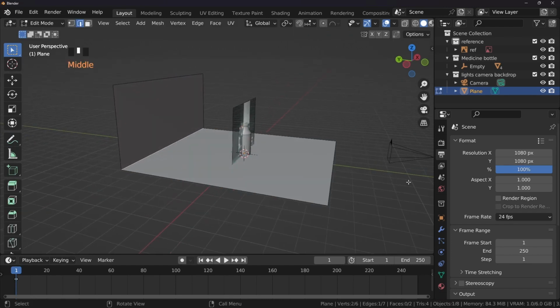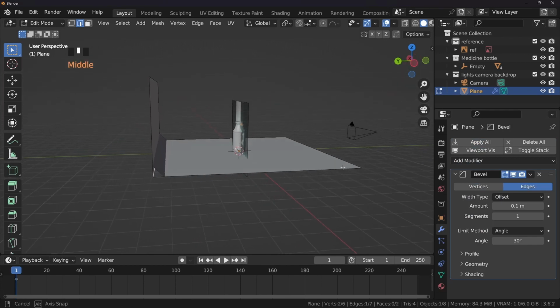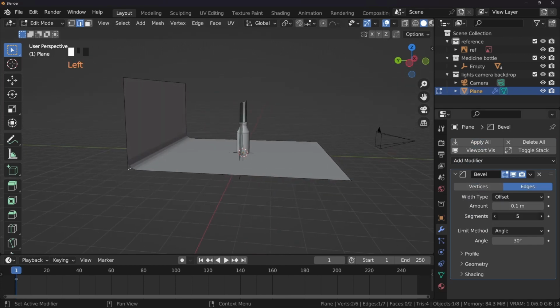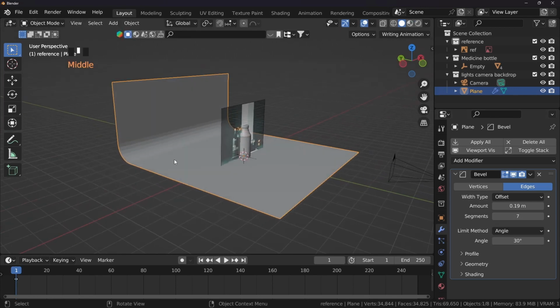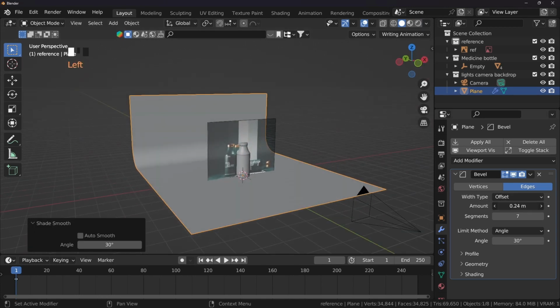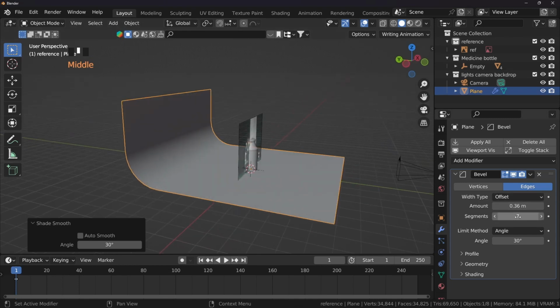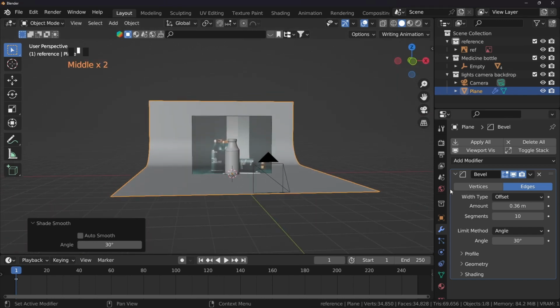Okay, but there's one more thing that I want to show you. Add modifier, go to the bevel, and let me show you. Increase the bevel, and you can also change the amount. I will set it up to here, and then right click, shade smooth, and you can change it anytime. This is the advantage of using the bevel.